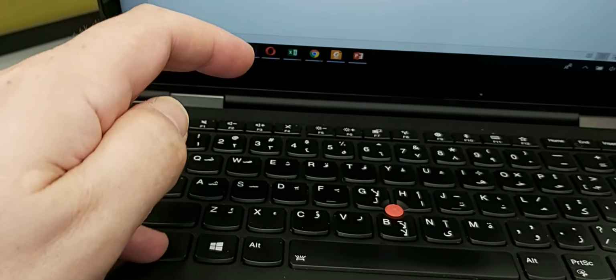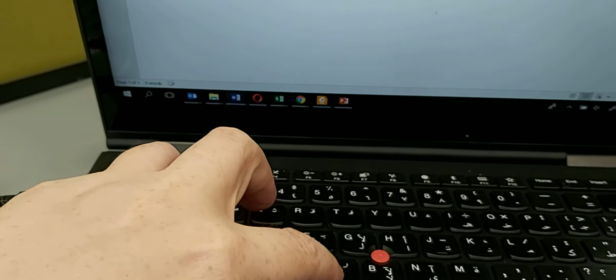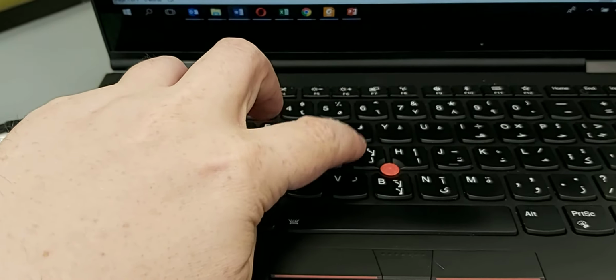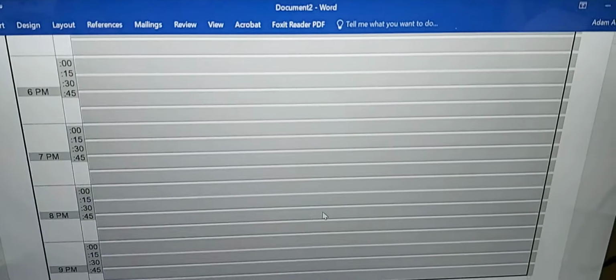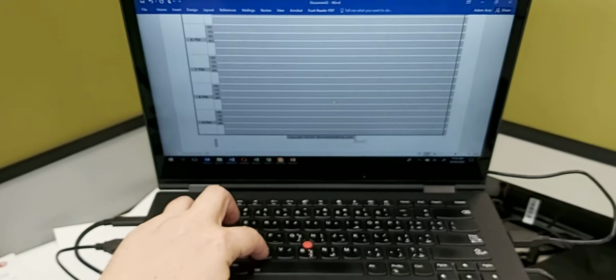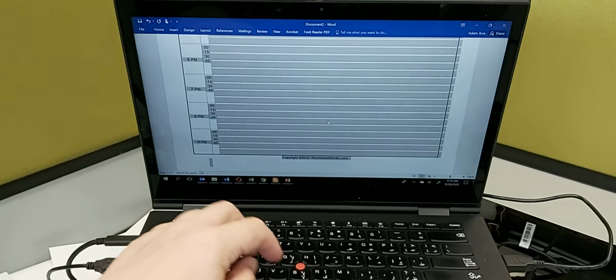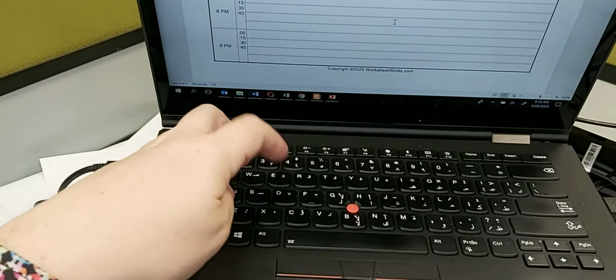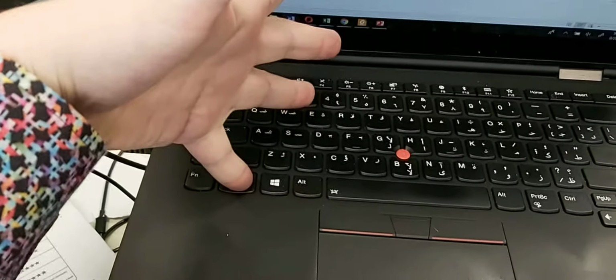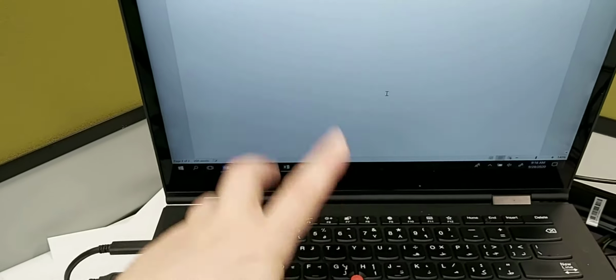Now here's a blank page, and I come down and I will Control V is paste. So Control A selects everything, Control C is copy, and I come down to the bottom and I'm holding down the Control button, and Control V is paste.